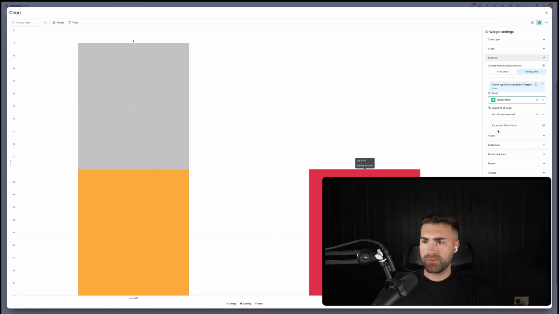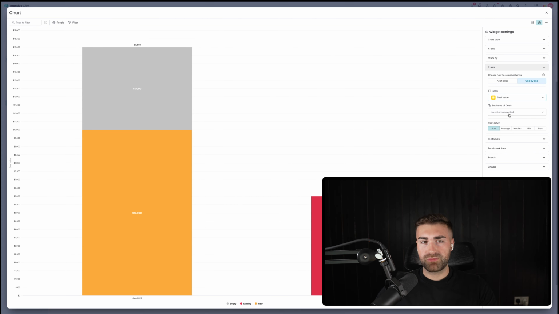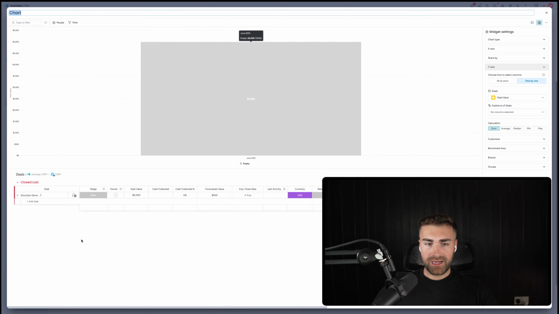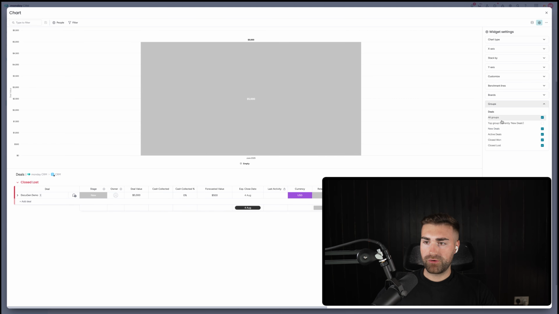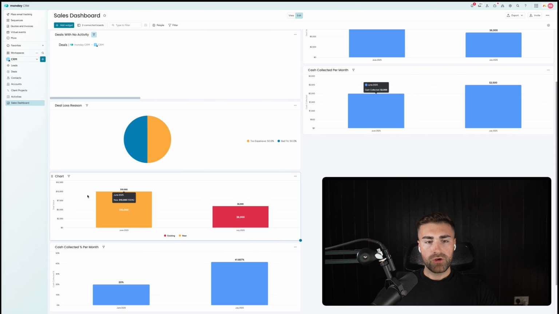And it's going to show me on my y-axis, I don't want the count items. I actually want either cash collected or deal value. It's kind of up to you which one. But now I can see, on the groups, I only want my one deals, don't I? Yeah, of course. So now it's going to show me I've got one deal. So I've got revenue generated by customer relationship.